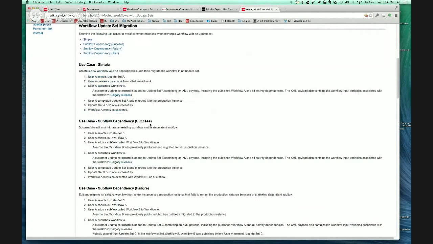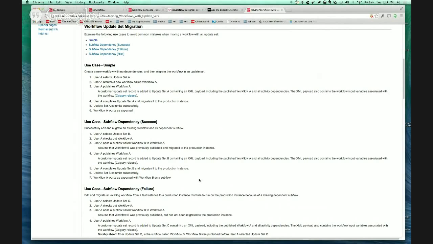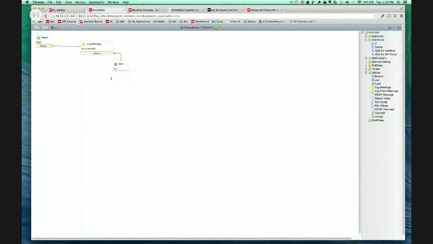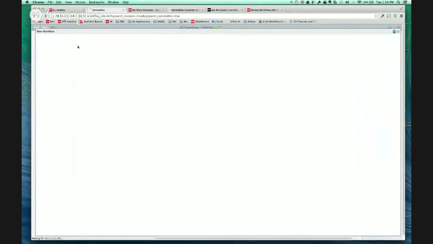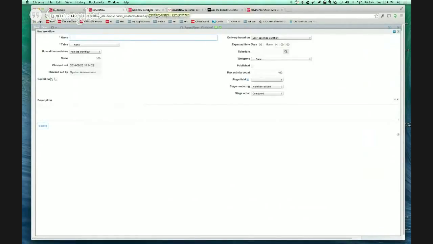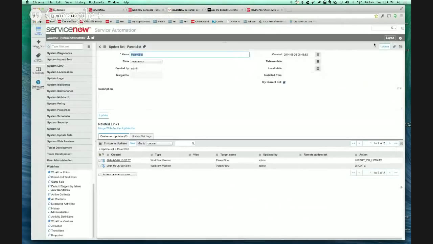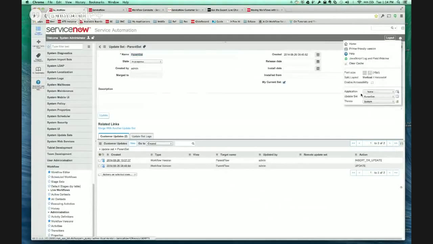And that's the simple use case: I'm working on a workflow, I check it out, I publish it, it goes in my update set, I commit my update set to my production instance, everything worked, nice and simple. But you can run into some problems when you have subflows in an update set, or you have input variables in your workflow. Let's take a look at how that can happen. So I'm going to create a new workflow here. Actually, sorry. What I want to do is, that worked great.